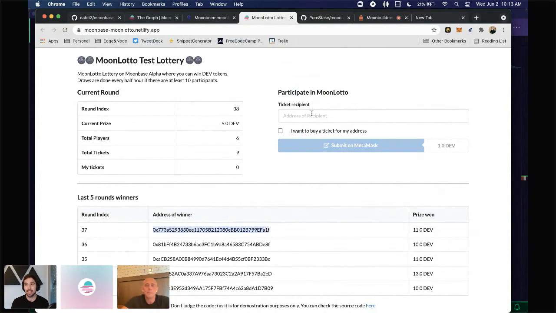Exactly. I mean, do you have tokens to participate? I do not have any, no. All right, I'm going to participate so we can see. There are actually 9 tickets already there. And when there are 10 tickets, a winner is going to be drawn, right? And what's going to happen is that the website is going to fetch the new round via the subgraph, and it's going to display the address of the winner at the bottom part of it, right?